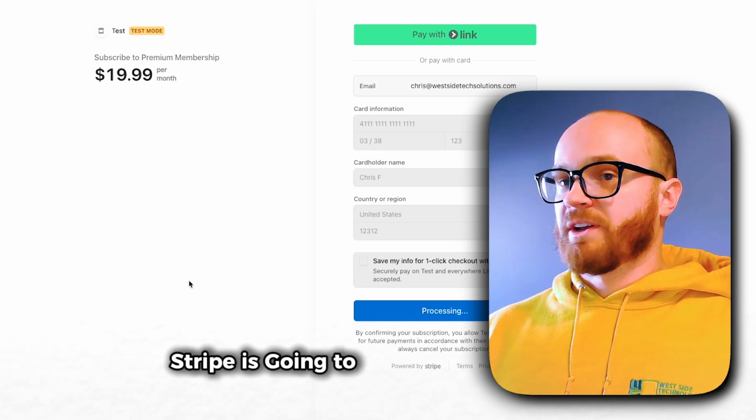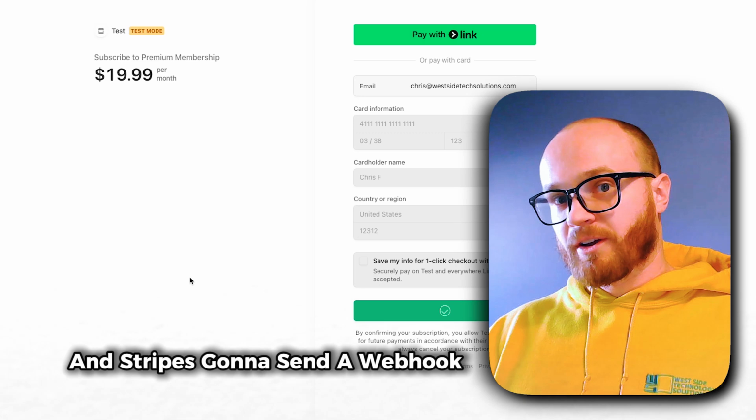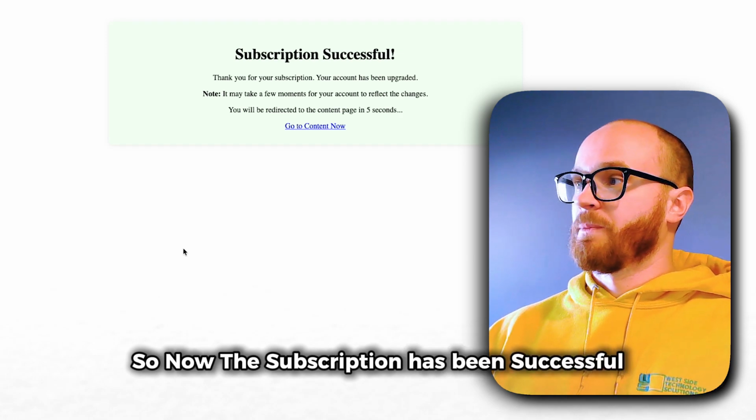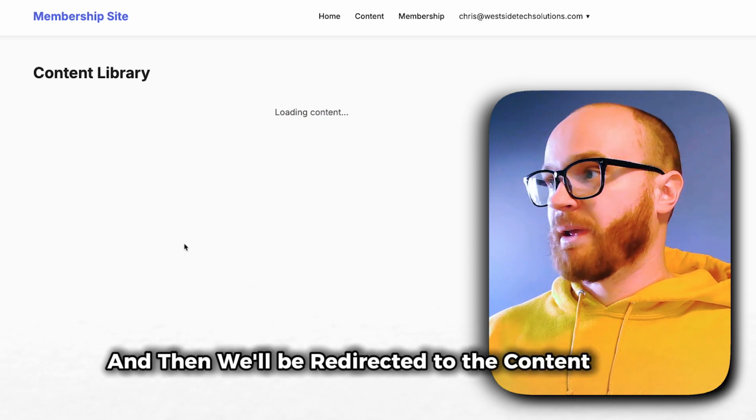Stripe is going to accept this payment and create a subscription, and Stripe's gonna send a webhook event to my Payload CMS server and update my user accordingly. So now the subscription has been successful. It's gonna take just a moment to reflect the changes and then we'll be redirected to the content page.